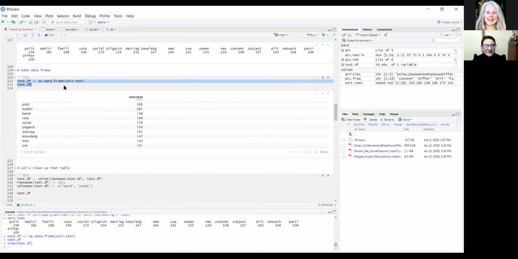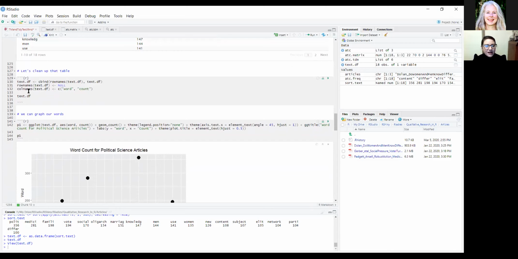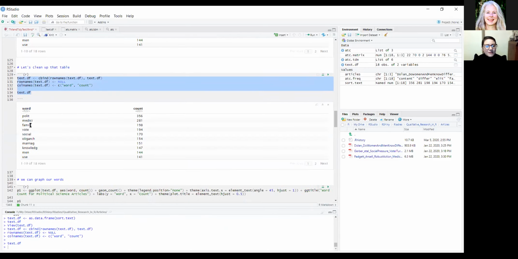Yes, so we can do that as well. We can clean up the data a little bit, clean up the table. So here what I'm doing is giving this a label. I'm calling this word. I'm calling this count.